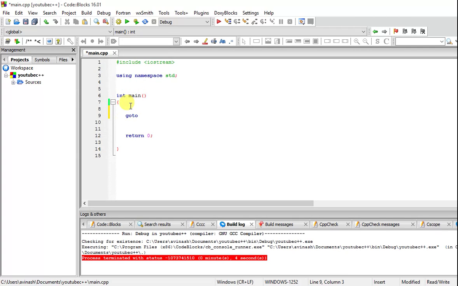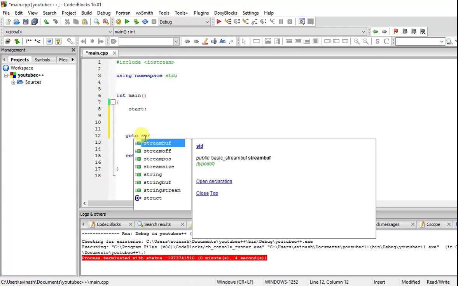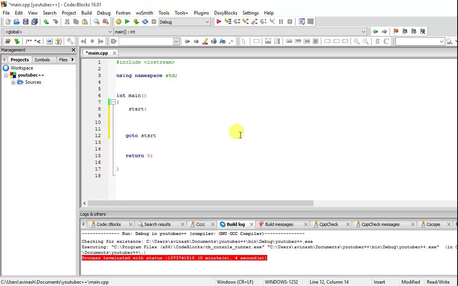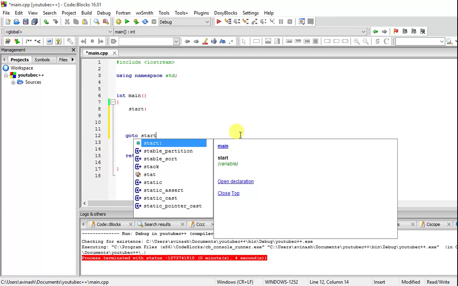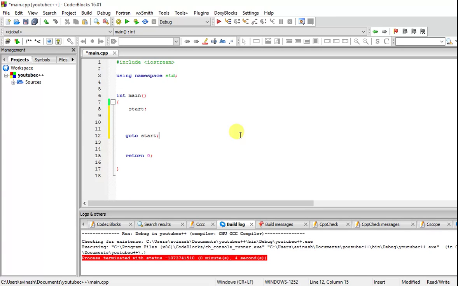What it does is you create a point. Suppose this is a point, and you tell the compiler to go to this point. How this happens, I will tell you. It's very simple. You create this point. Let me just say I put the point as start, and then use a colon. So this is a point in the C++ programming language. Now I say goto start. So whatever the name of the point is, just type that name, and then a semicolon.